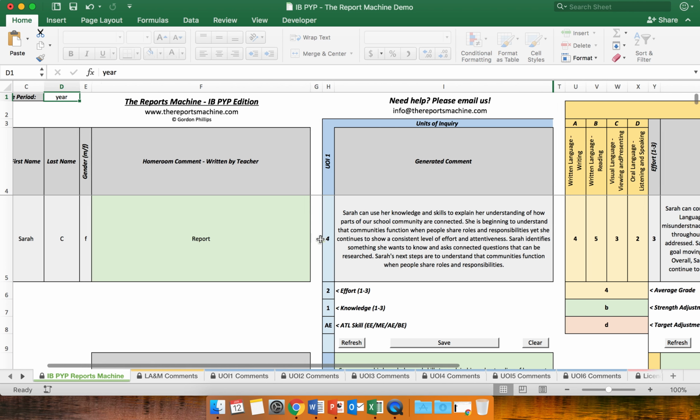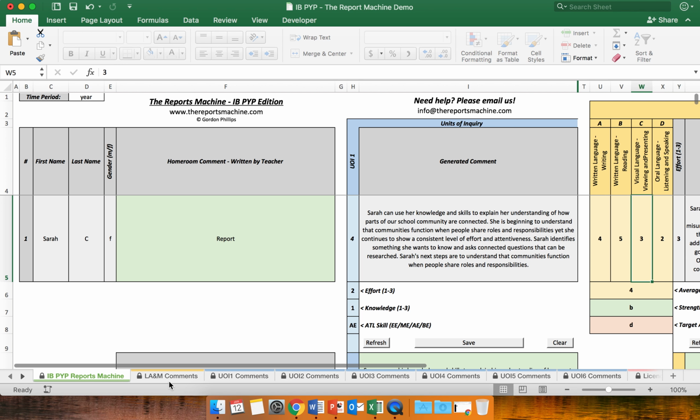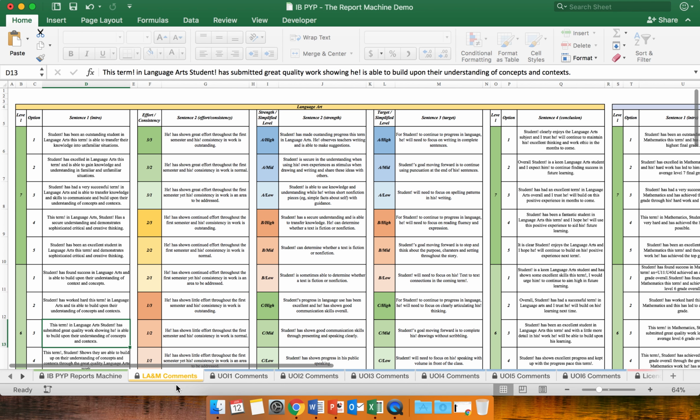Also, interestingly, you can have this system ready and set up so that as you go through these topics, you can just type in the number score and you'll have your report comment ready well ahead of time. In the next video, I'm going to show you how to edit the actual text that is used to build the comments. The text comes from these tabs along the bottom. So this is for language arts, this is for maths, just next to it, because they're very similar in their format. Then we've got Unit of Inquiry 1, Unit of Inquiry 2, and so on and so on. And these are all the comments that are actually used.